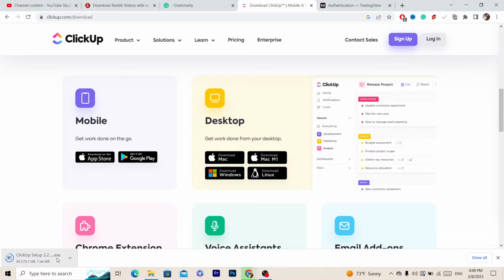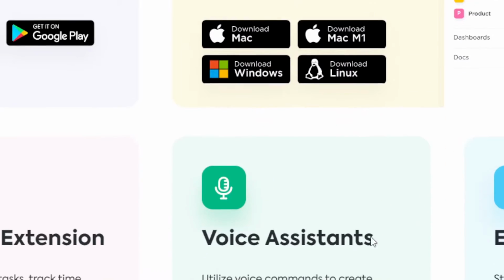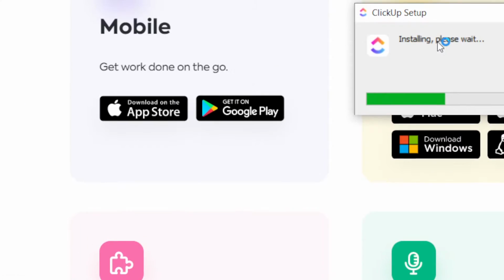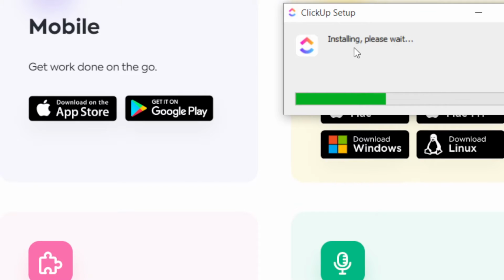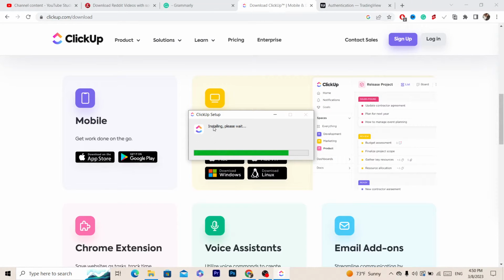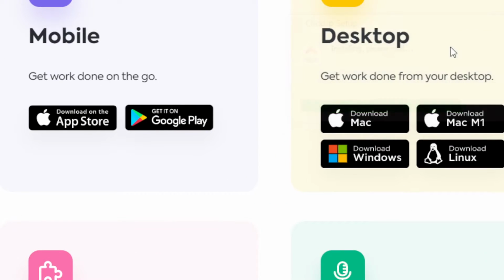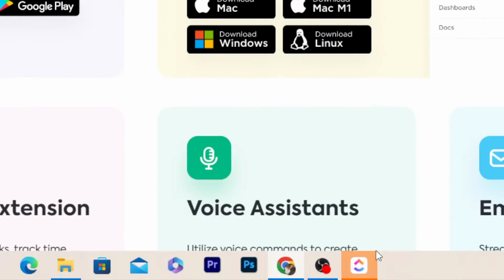It's downloading at the very bottom left. Click on the ClickUp and then just install it. This is how you can install it. Just click on it and wait for a few seconds. As you can see here, it says installing, please wait. That's all you need to do, guys. You just want to wait a few seconds and then ClickUp will be installed on your PC.